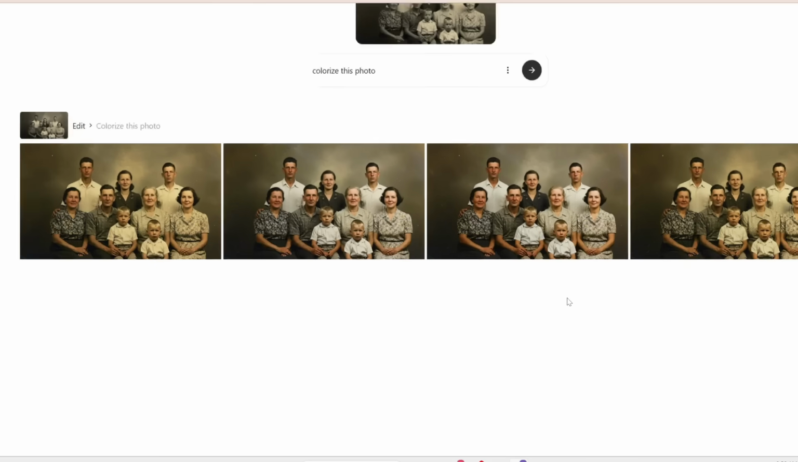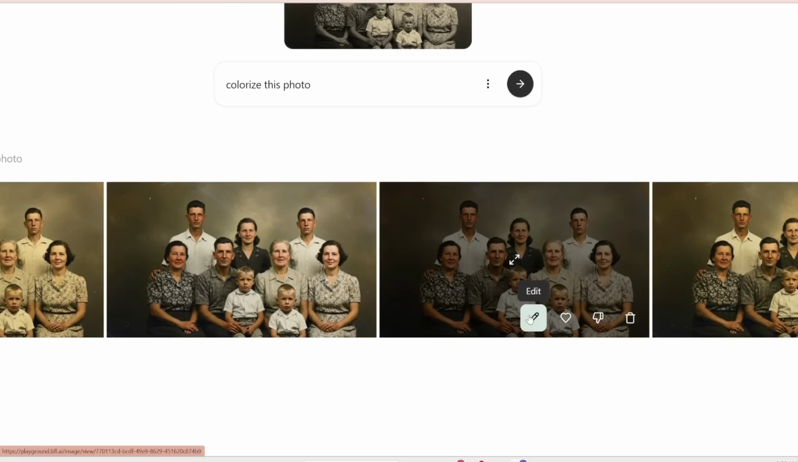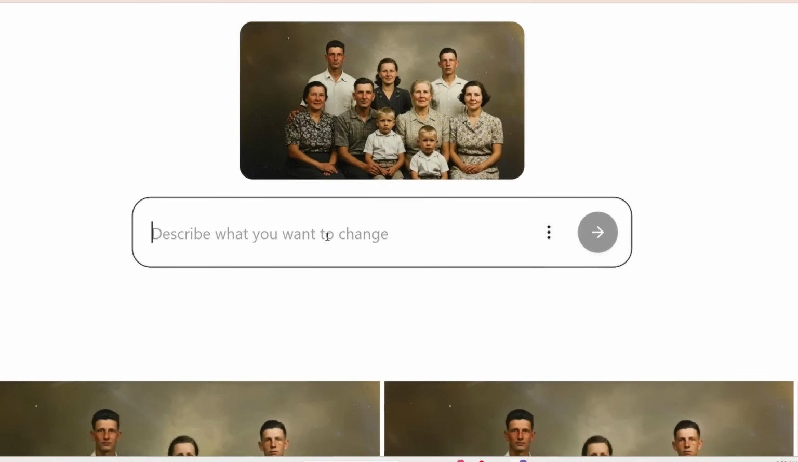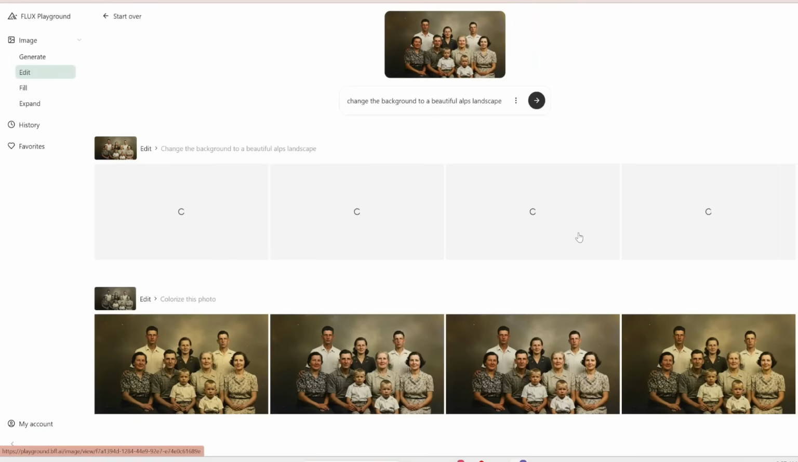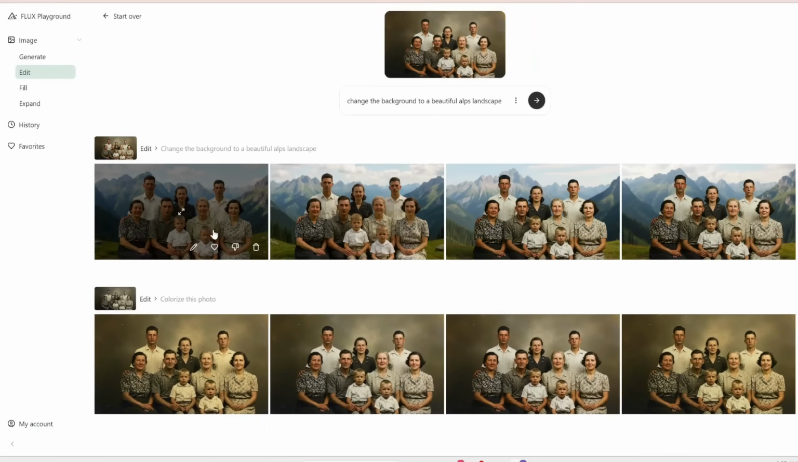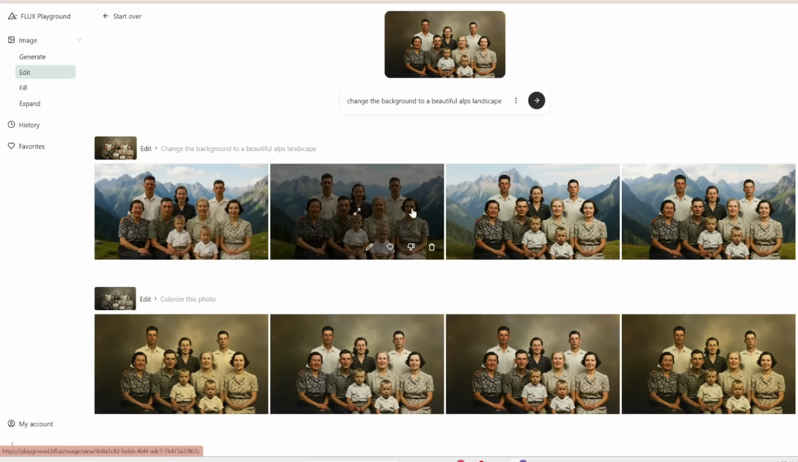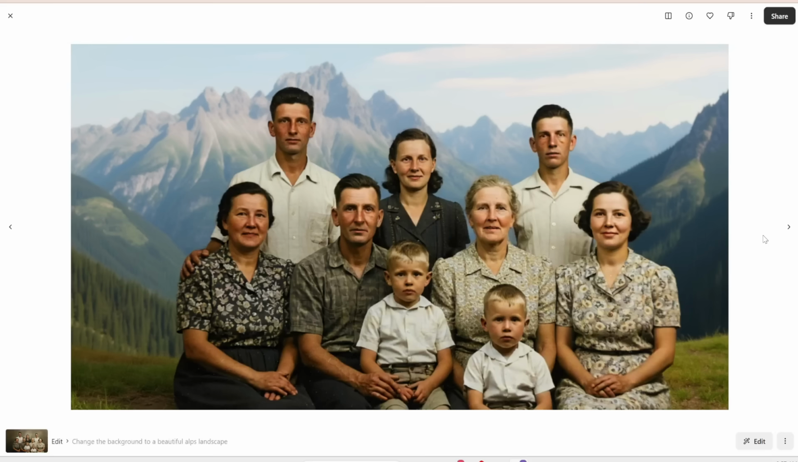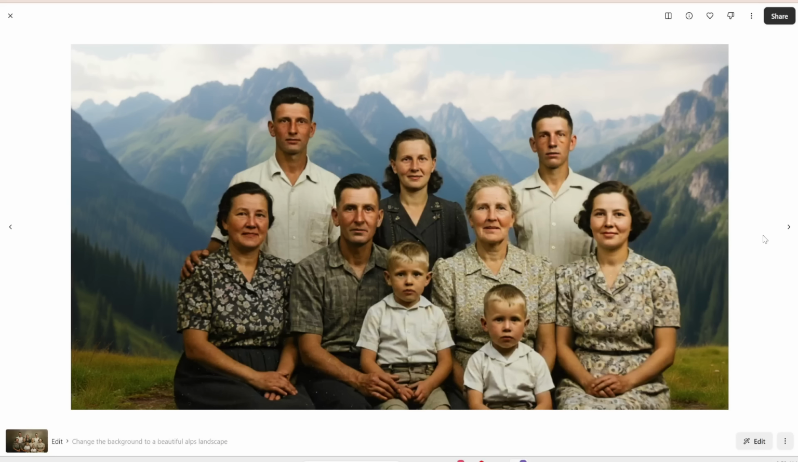Now we can edit this further. So let's take the third photo, for example. I'm gonna click on this pen icon, which is now going to set this as the input photo. And then we can write, change the background to a beautiful Alps landscape. Let's press generate and see what that gives us. And there you go. It even changes the lighting of the humans to match the background. So here's the first generation, here's the second generation, here's the third generation, and the fourth generation.